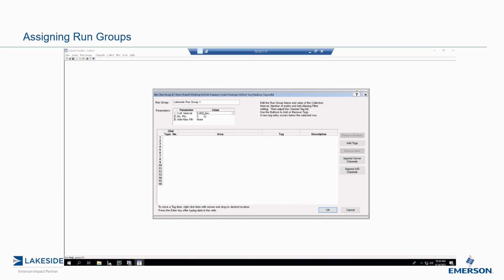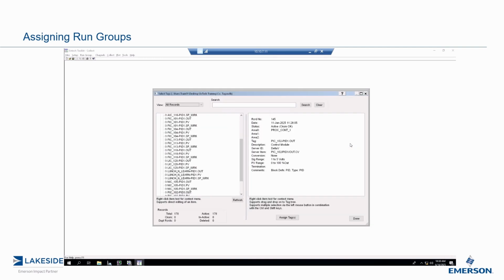You set the data collection period. So again, we're going to say 1 second. Number of points is standard at 28,800. You can enter whatever you want. And the next thing you do is add tags. This is where you're going to add the tags to that run group.